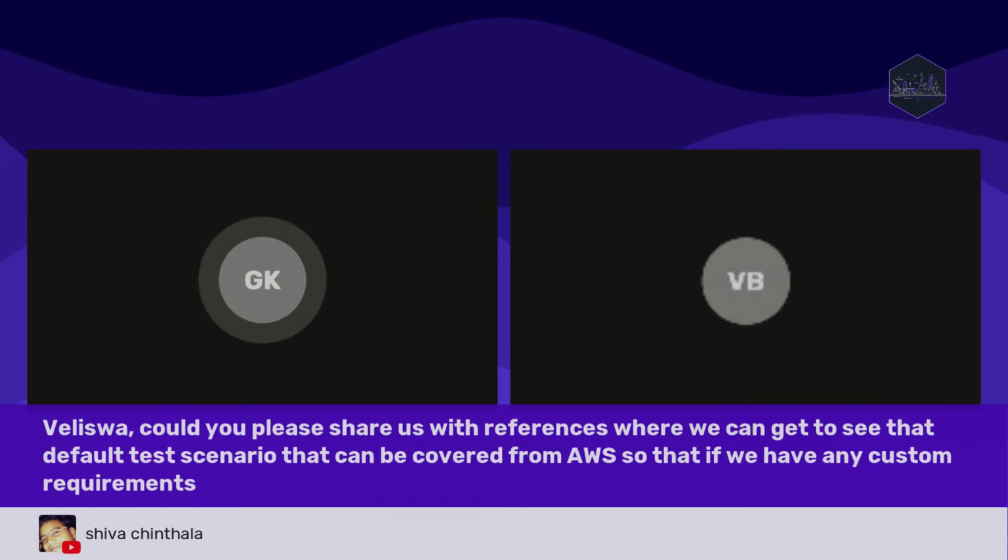Veliswa, could you please share with us references where we can get to see the default test scenarios that can be covered from AWS, so that if we have any custom requirements? Okay, let me just read this again, just to make sure I understand.